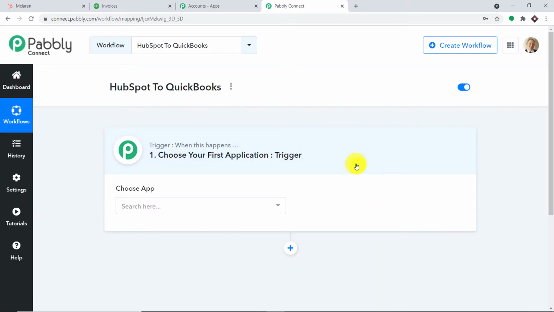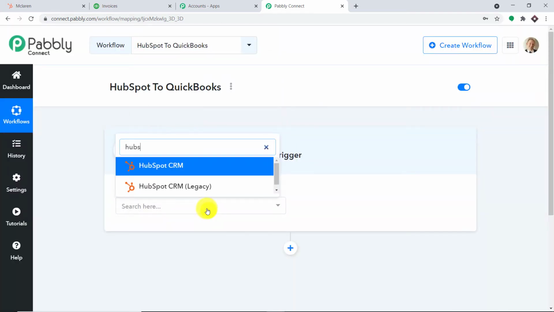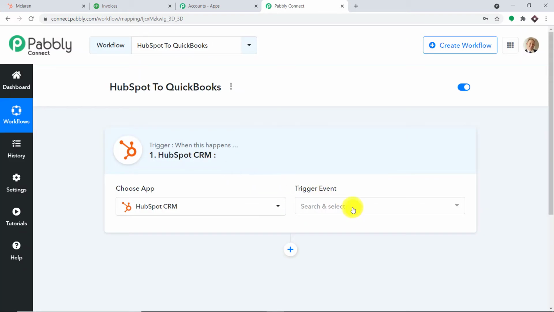So when you click on create, you will find a window. So this is basically the trigger window. So we want to send the data from HubSpot. That is why I'm going to choose the app as HubSpot. Now basically we are going to create a new workflow. Now in case you want to clone or replicate this workflow, the link of the template is available in the description box. Okay, HubSpot it is.